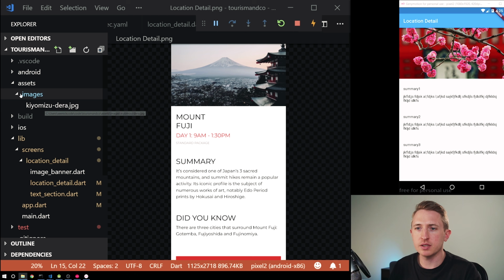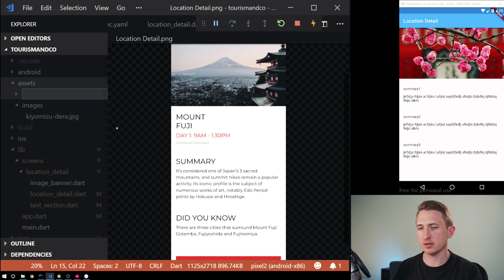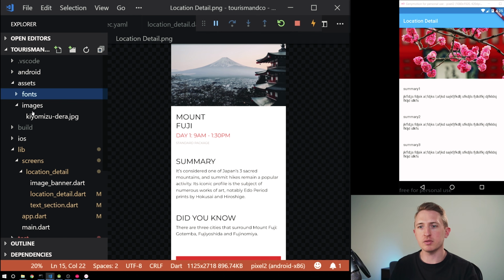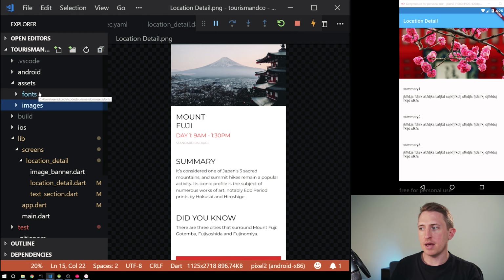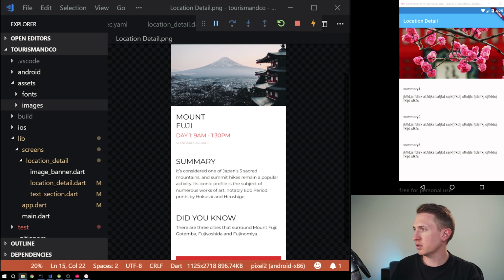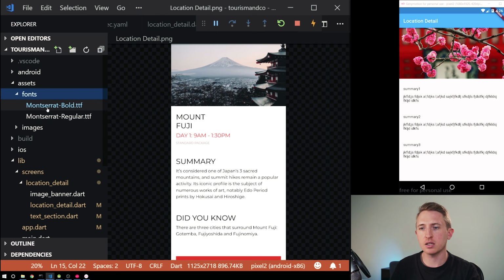And what we're going to do is, in the assets directory, we're going to have a child called fonts. So that's going to be a sibling of the images directory. And then I'm just going to paste it in here off screen. And boom. Okay, so the fonts got added. Each font file, I downloaded these from Google Fonts.